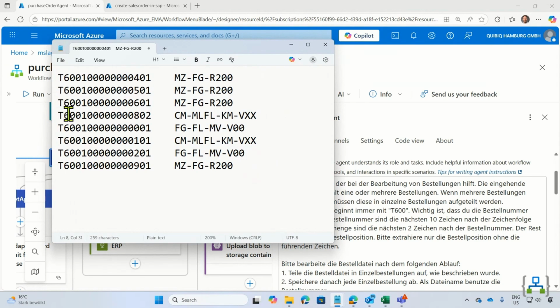What you see here is the order file. This is the flat file we will receive from our business partner. Inside of this flat file, you will see 1, 2, 3, 4, 5, 6, 7, 8 orders. So we have 8 orders, and these 8 orders need to be processed separately, as the business requirements show us. This is the requirement we need to fulfill here.